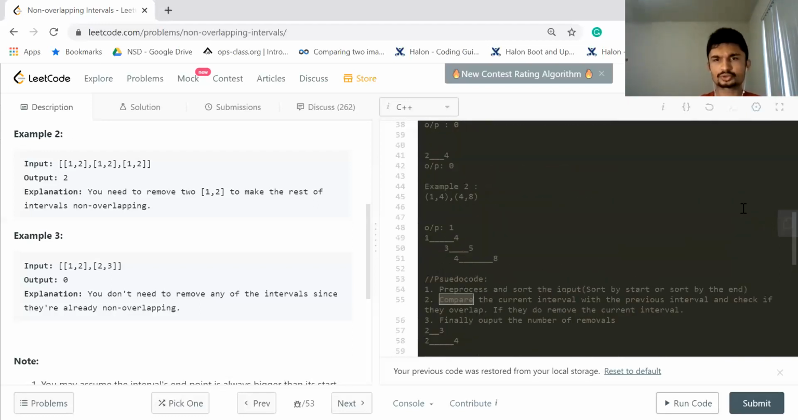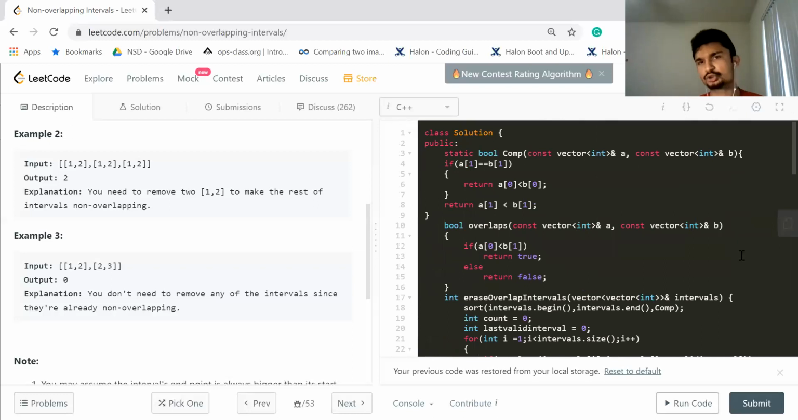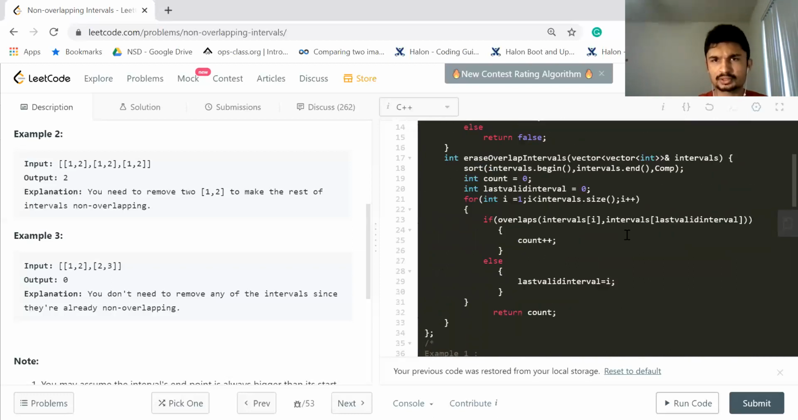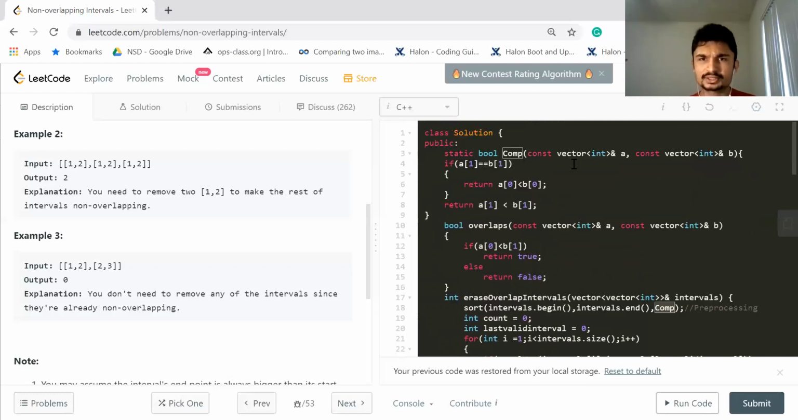Now what we can do is we can just look at the code, after looking at the pseudocode, so we know what the pseudocode is. Generally, the first step is pre-processing. So I've just pre-processed it: sorting. I have these intervals and I sort them by the end. This comparative function simply sorts things by the end.